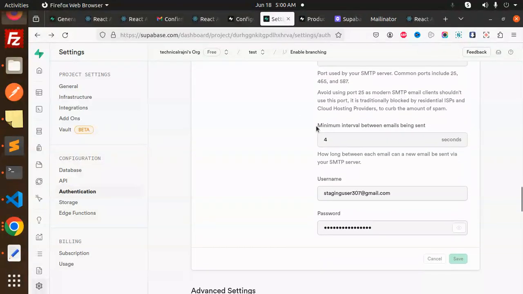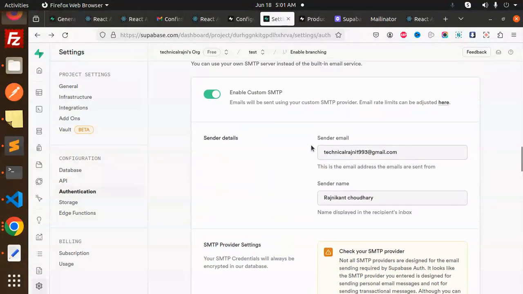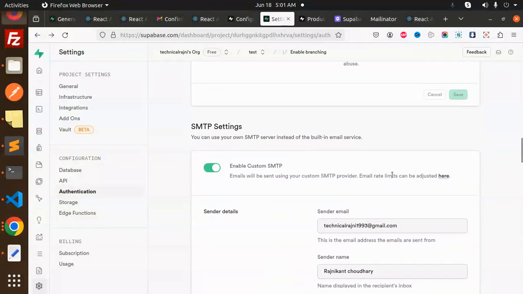Then the minimum interval between the emails being sent, you have to set the interval. I have set 4 seconds, which is how long before a new email can be sent via your SMTP server. Then the username and the password. Save these settings. And here you also need to configure one more thing, that is the email rate limit.